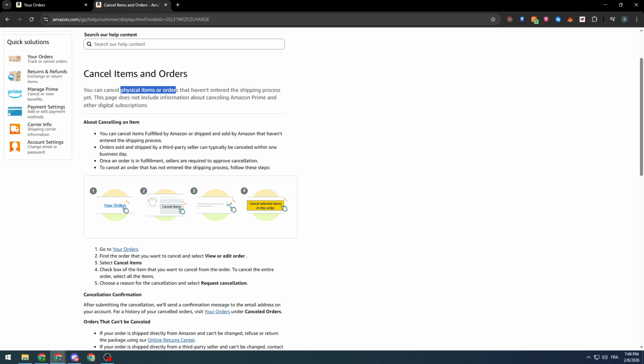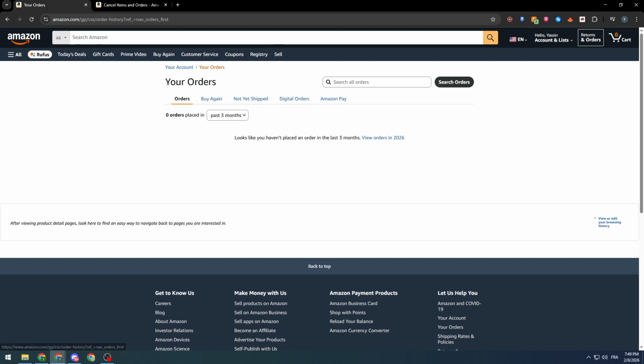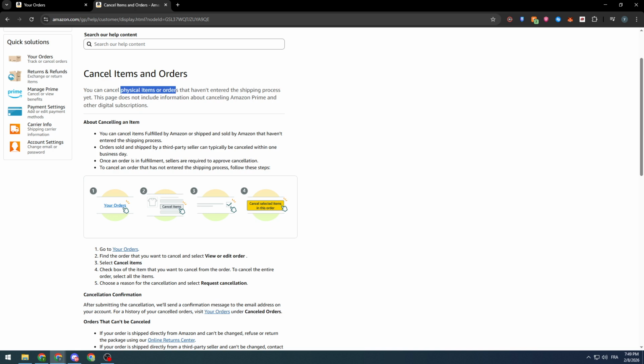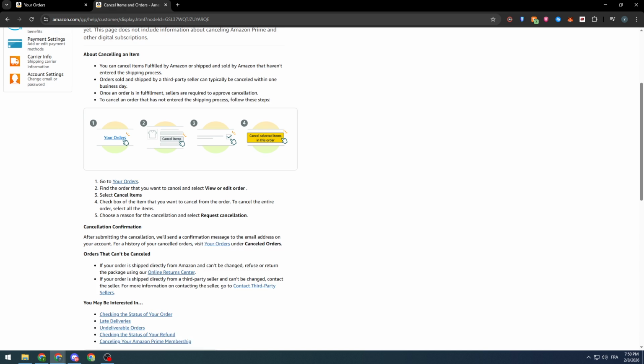As you can see, you need to go to your orders. So simply click on your account, go to your orders, and here you will find all different types of orders. Select the items that you want. So for example, here I'm gonna select this item, click on cancel, check the box, and then cancel selected items in this order.